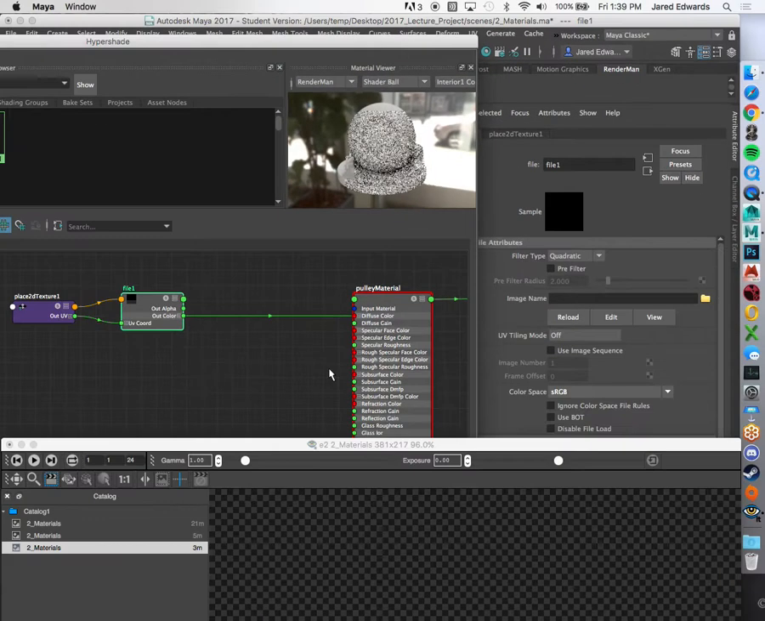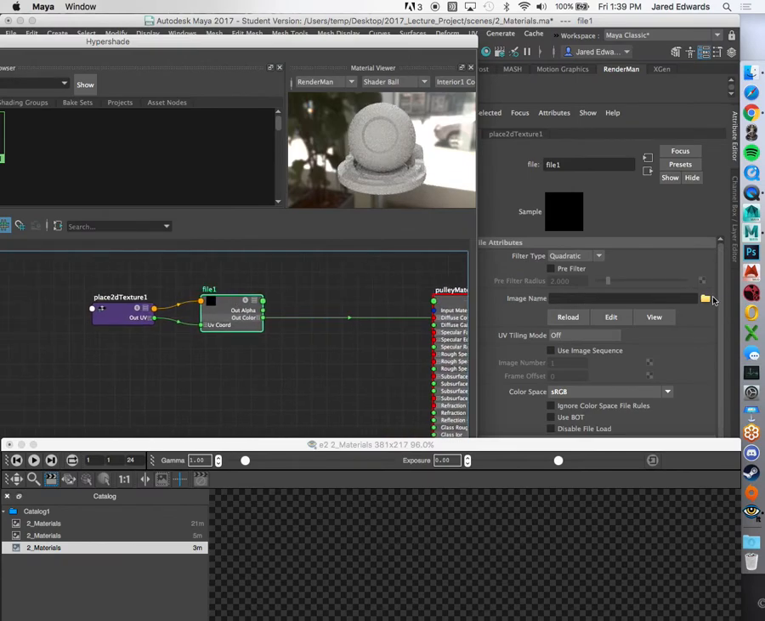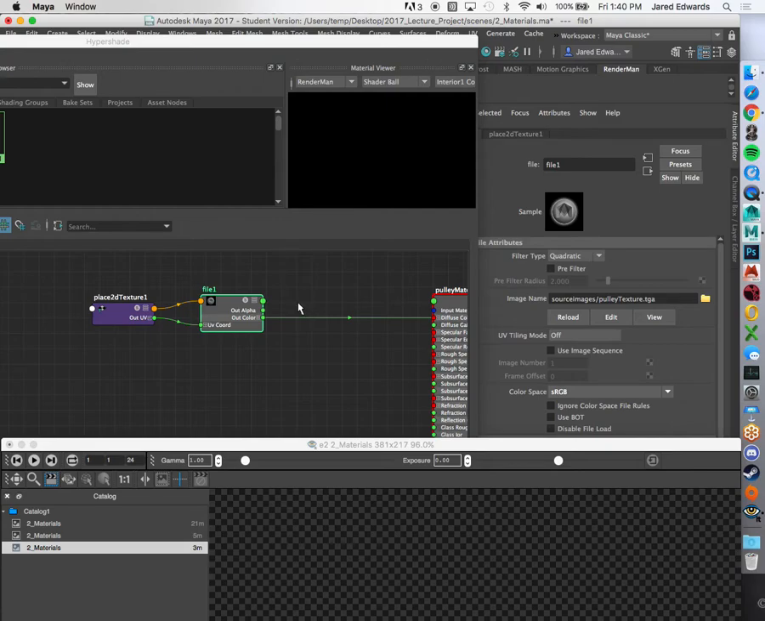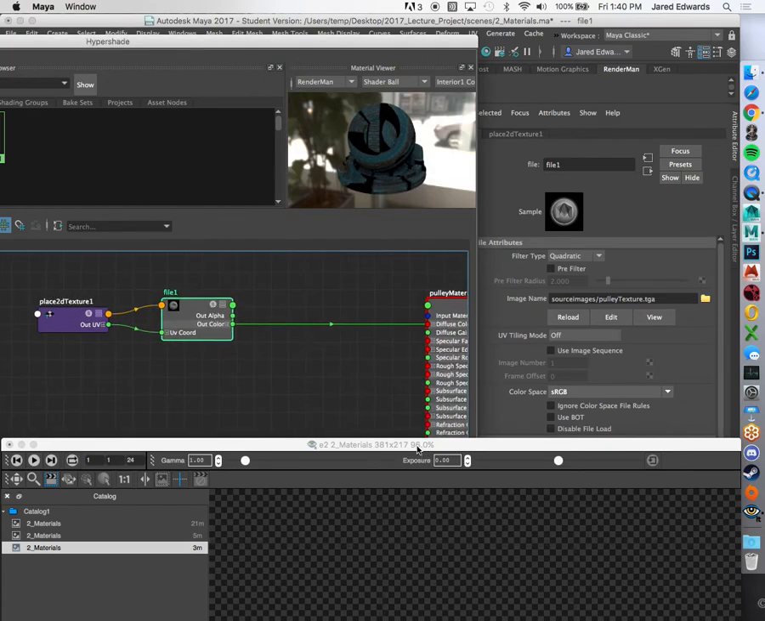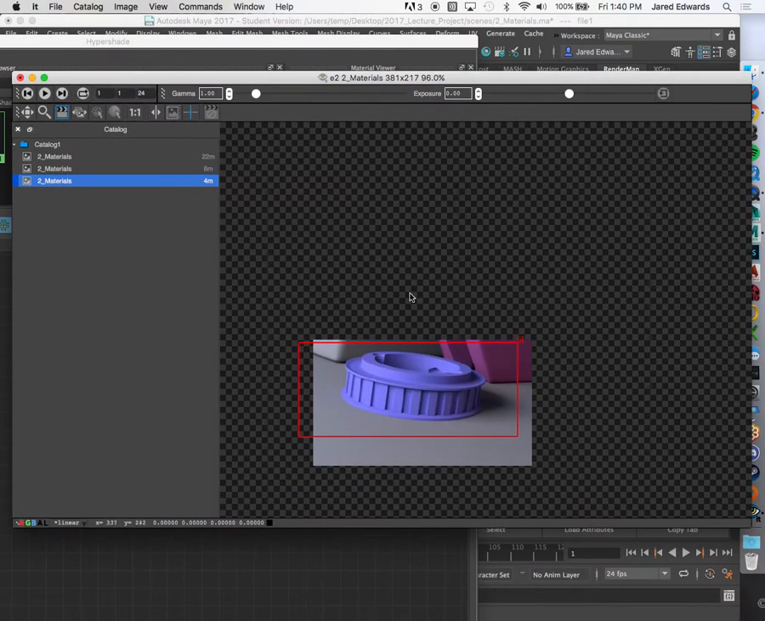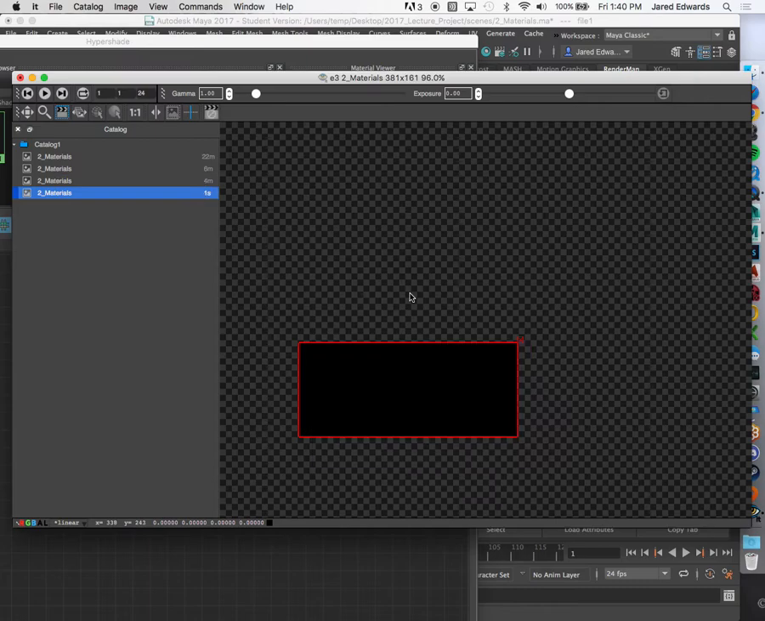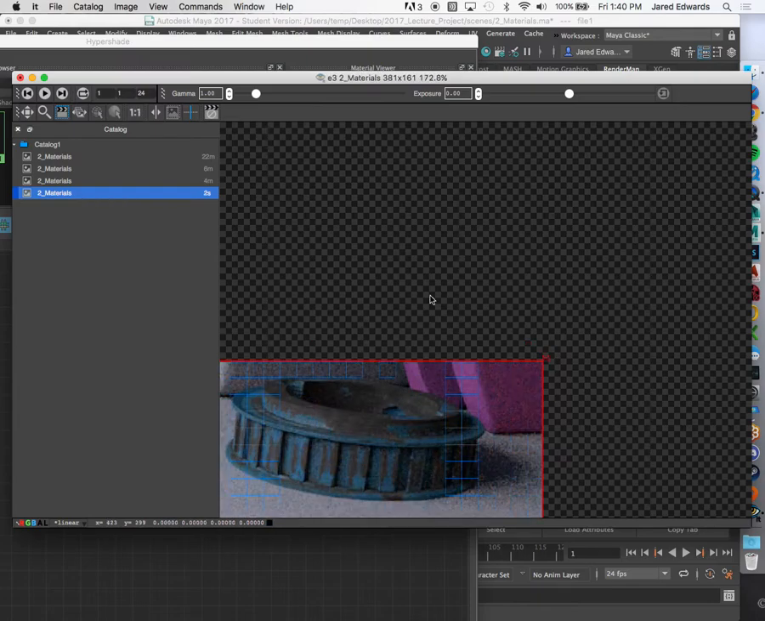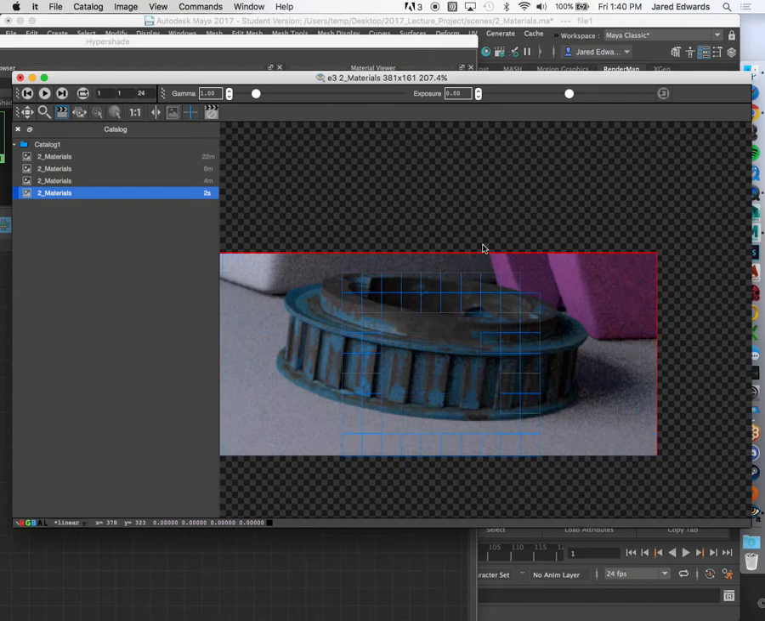So again, just make sure you have a file node connected to color, and then use the folder. Find the pulley texture, just like you guys eventually are going to find your texture and scraper texture for the lab. We're going to load that in, and then we are going to render it. So hit R, re-render that section. Let's make sure we see it. Did you guys all see the pulley texture appear? Amazing. So it's loading the texture. This is pretty simple at this point.